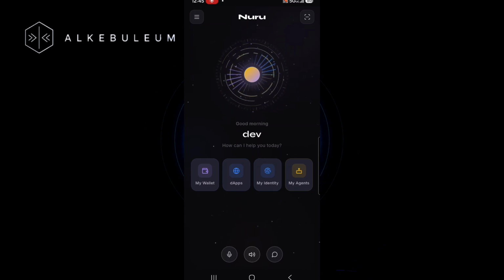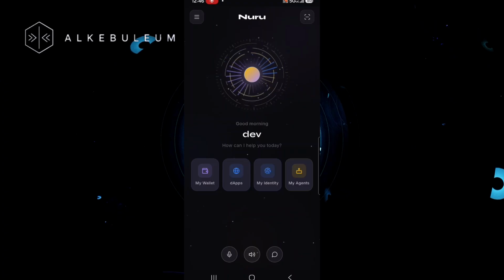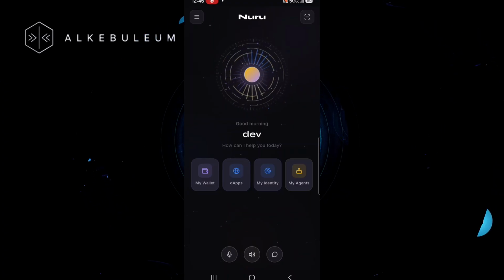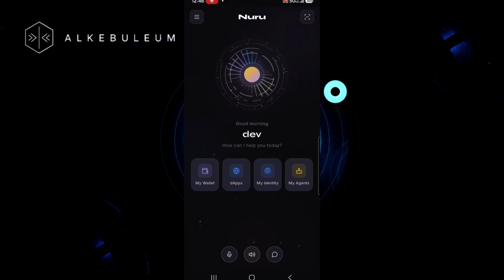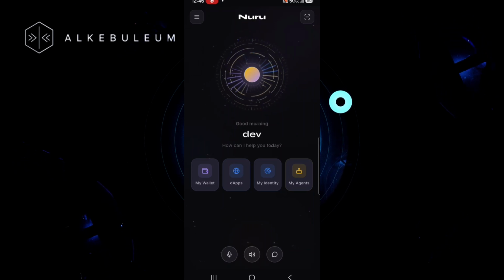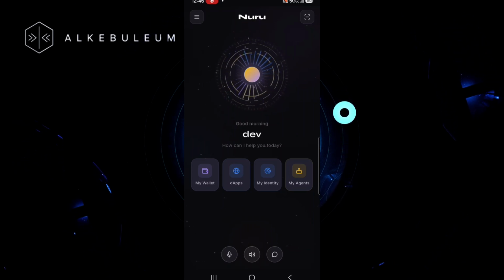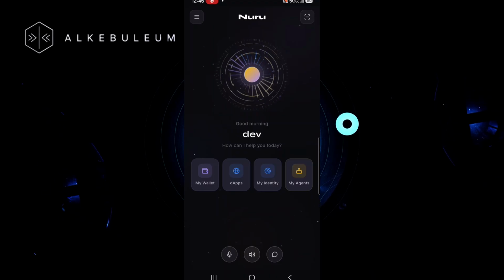Or if you want to see your identity, or you want to modify it, you can go to the identity page, my identity, or a new feature of Nuru, which is the Nuru agents. If you want to create AI agents that can do stuff for you, you can go to my agents. So I'm just going to run through these core components of Nuru on this dashboard.